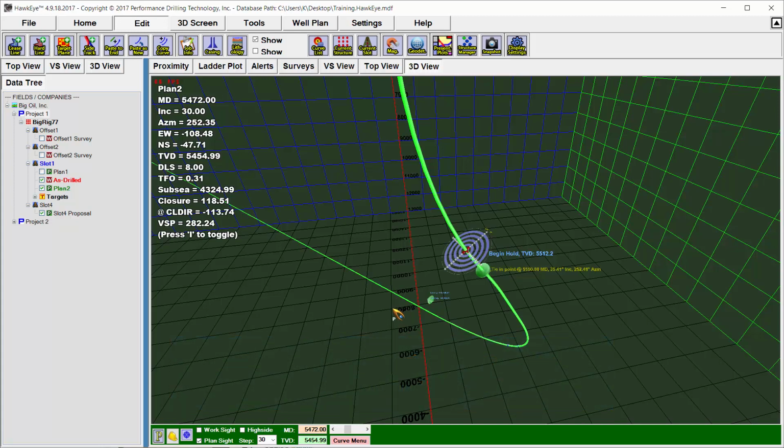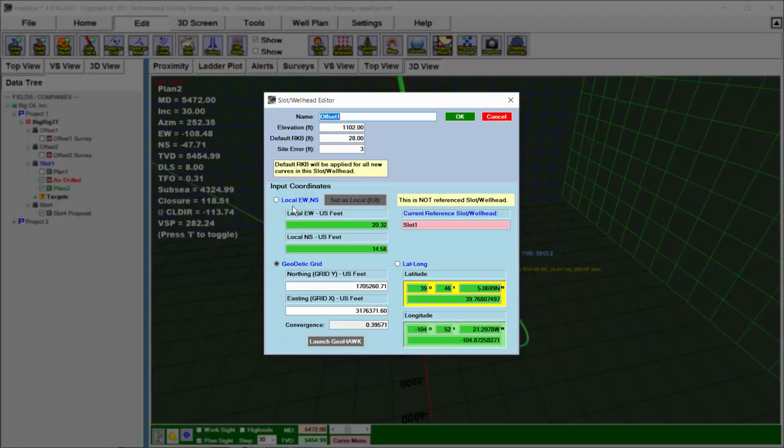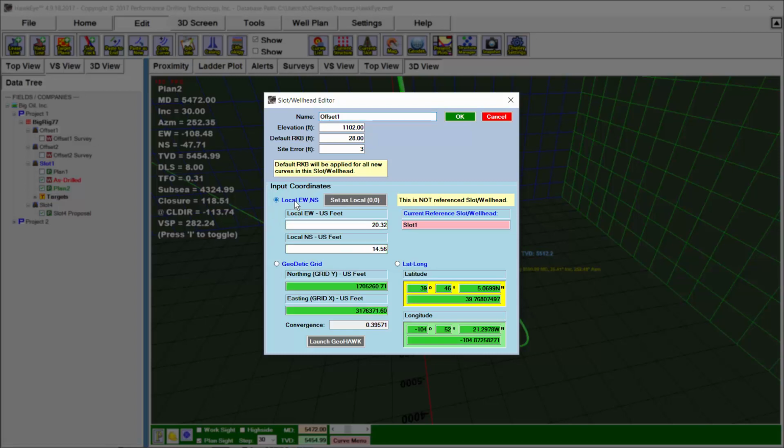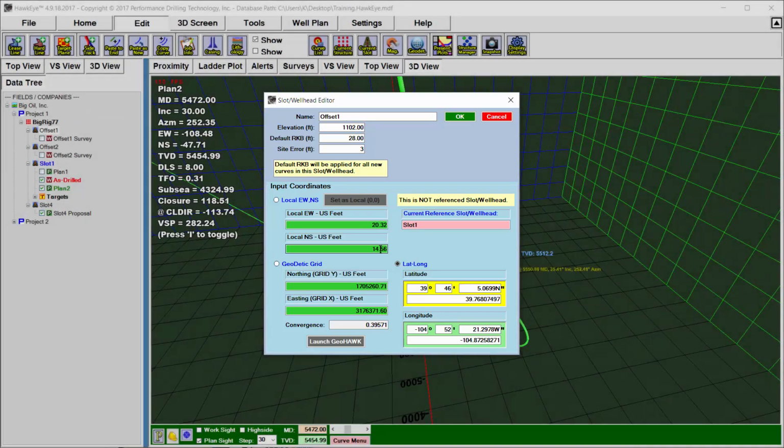Once you have set up the project's geodetic location, also double check each slot/wellhead location by right-clicking on it in the data tree and selecting Edit Slot Wellhead. In this form, you can define a slot's location either by its local offset from the reference well, by eastings and northings, or lats and longs. The location of each wellhead in Hawkeye is the most important location data that you can put in, so it's always worth double checking.